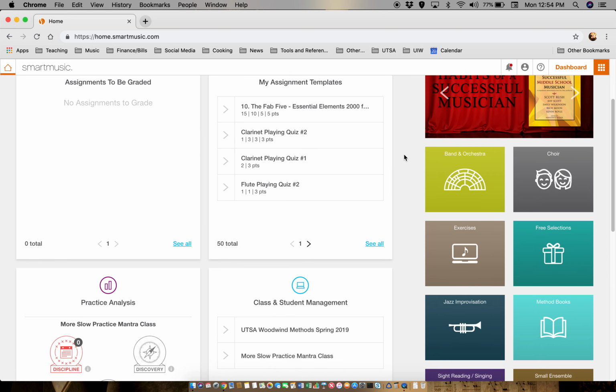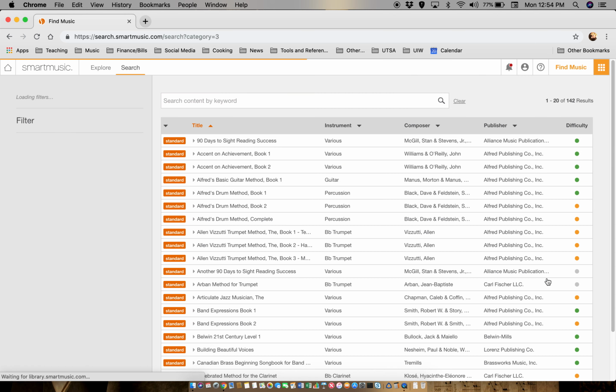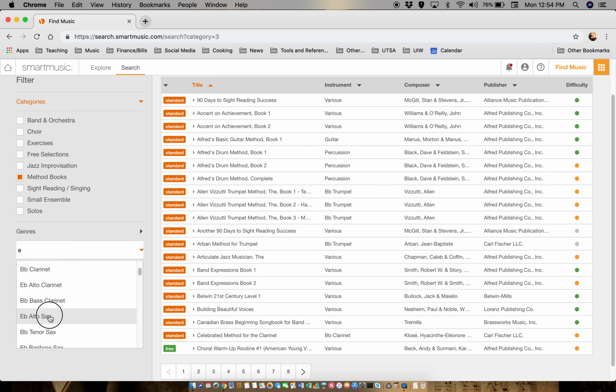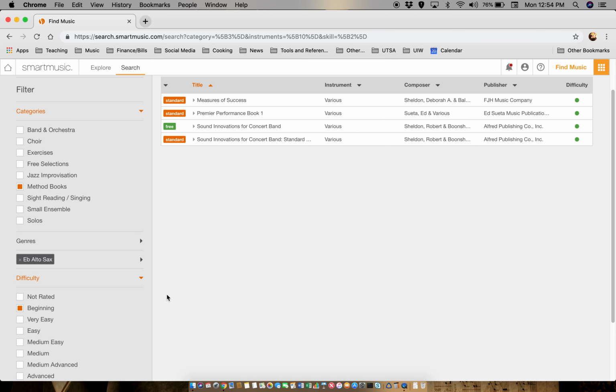Okay, so remember way back at the beginning of the semester when you explored the music? Now we're going to actually find a piece for E-flat alto saxophone for a beginner. And I'm recommending, let's go to method books only, and then we will set it to E-flat alto saxophone. And that'll get rid of like some of the orchestra methods and things like that, so we can find methods for saxophone, and we'll do beginning.